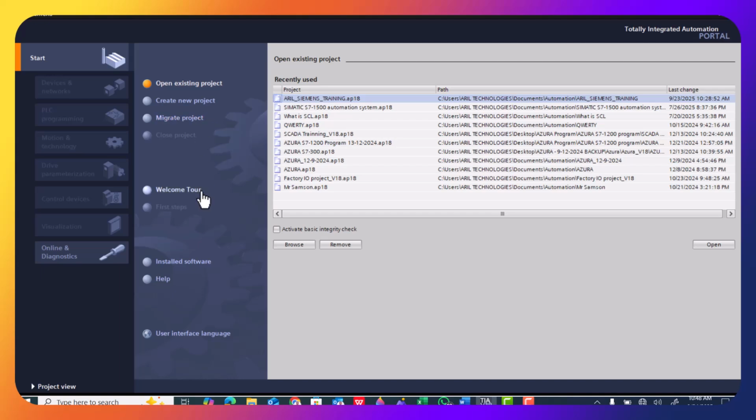Okay, and the welcome tour, you can do that on your own later on. When you click on this welcome tour, it's going to direct you to a particular website that shows you an overview of TIA Portal. It will run you through every component of TIA Portal so that you can be acquainted with it. So you can go to that website later on your own when you are less busy.